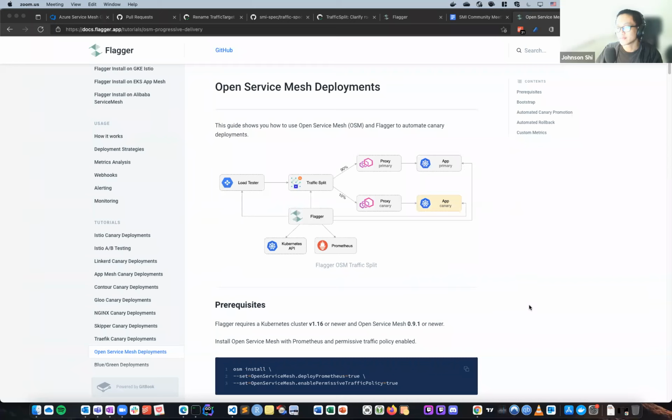So basically, let's say you've got a customer application, the app primary, and you want to roll out some changes, like bumping up the image version or making some changes to the app's deployment spec, the deployment YAML. Suppose you don't want to shift all of the traffic over to the newly changed image or deployment spec. Flagger's use case is that it can slowly shift traffic, by leveraging OSM's traffic split mechanism, from your primary instance to your canary instance.